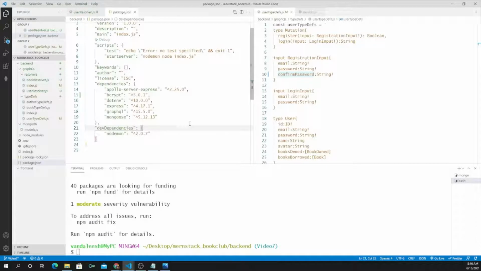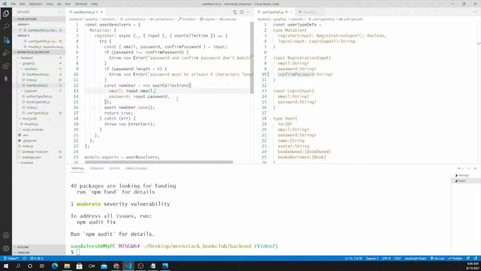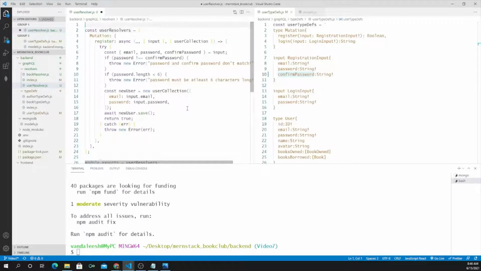Bcrypt is installed. We can see that in package.json. So let's use this in user resolver. So let's require bcrypt and call it bcrypt.